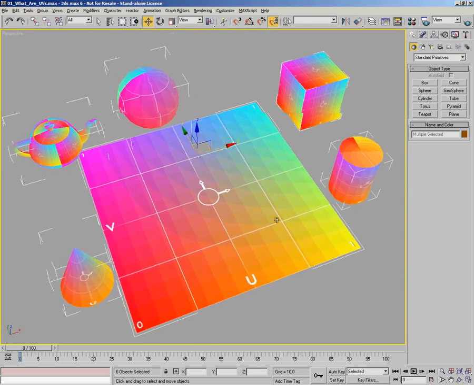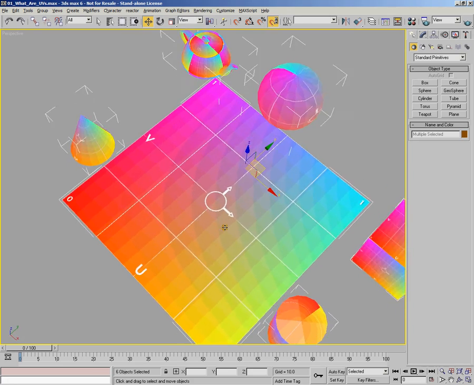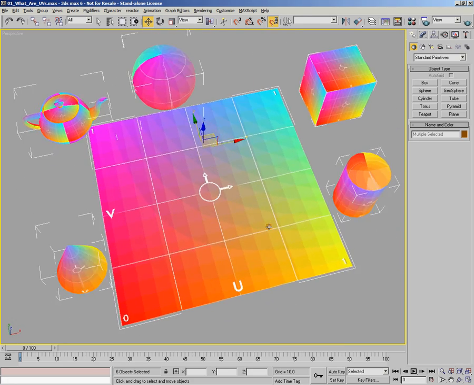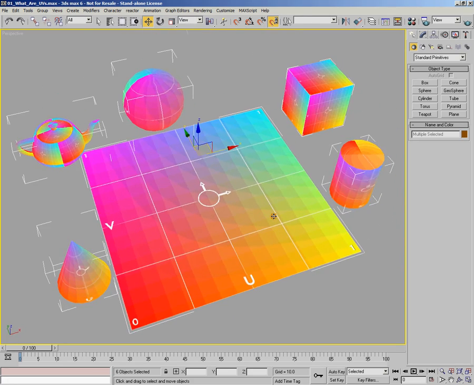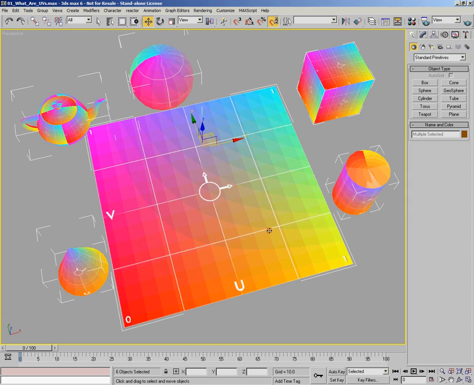So let's go on now and quickly have a look at how we display these bitmaps in the viewport so that we can work with UV coordinates and preview them correctly.